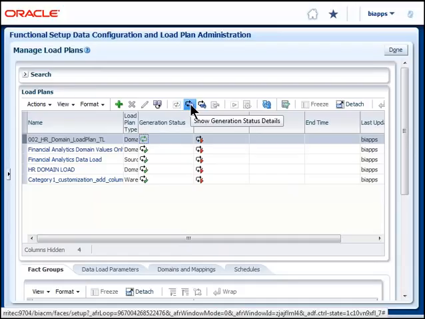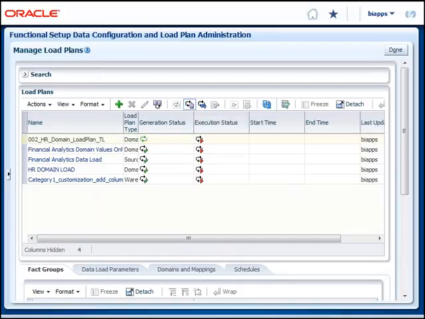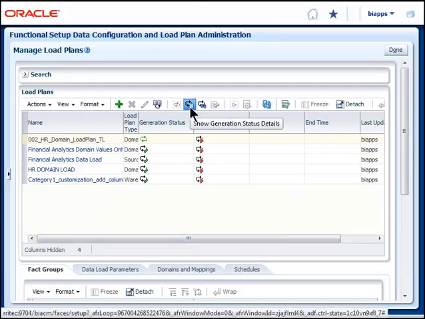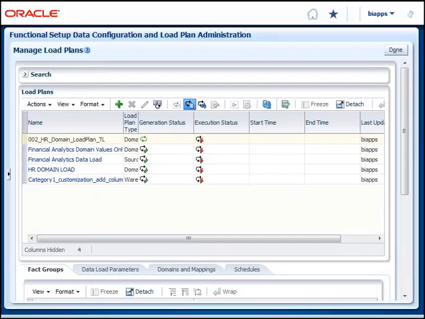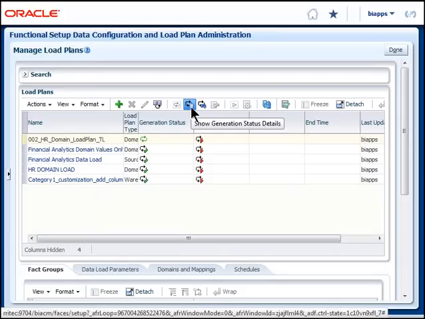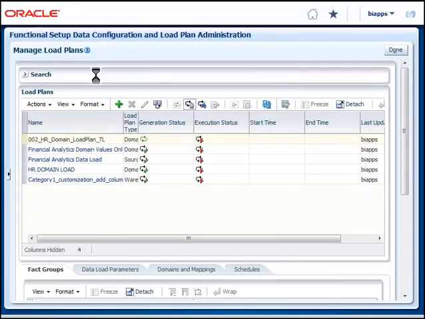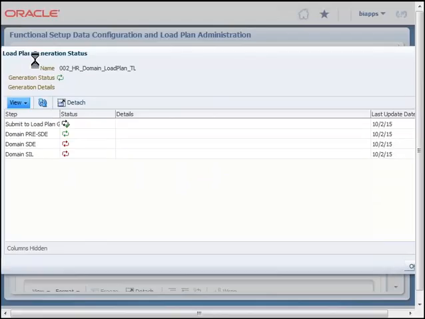Or you can go for this generation details. Show generation details. We are trying to click on the show generation status details. I clicked on it. It is working still. Okay. This is the load plan generation status. Okay. Now what is it trying to do? Submitting the load plan to generator.